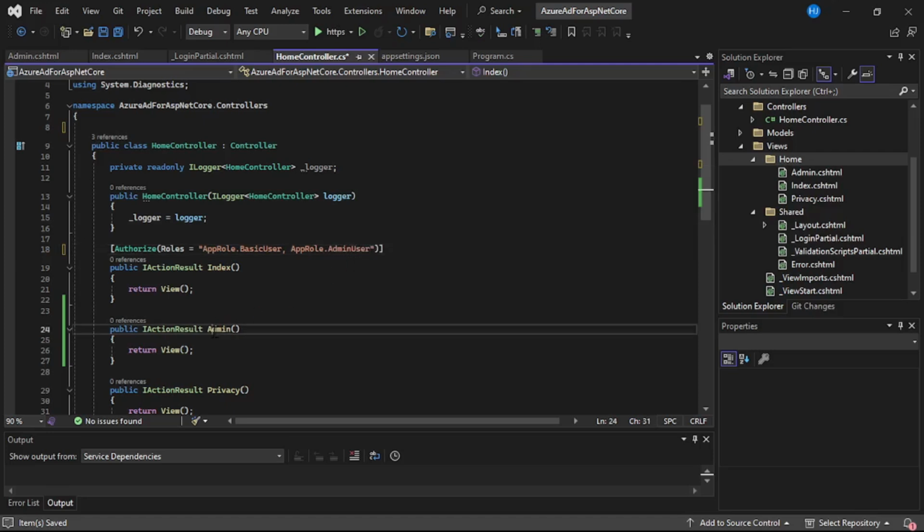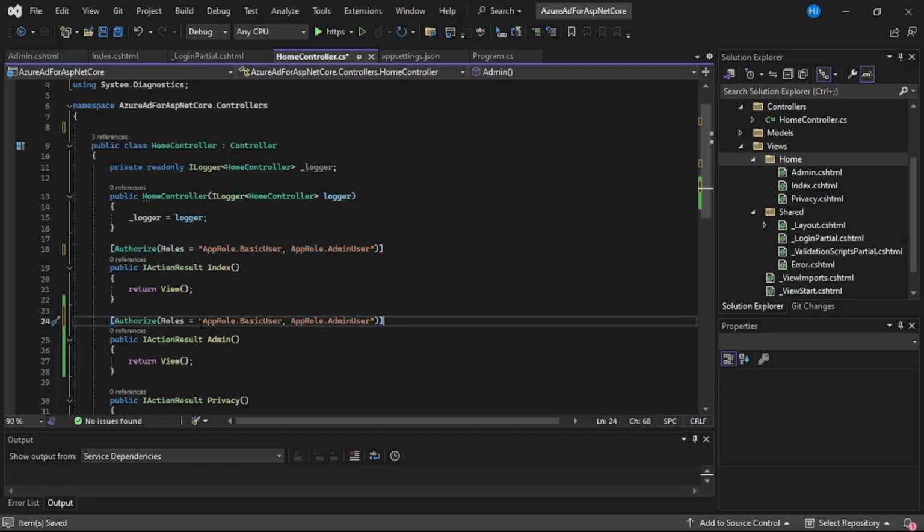But this action method, that is admin, should be accessible to only admin. So here let me copy this, and here I will say app role dot admin. So let's save our program, and now let's run it. So guys, again by default it will run with my credentials, that is Harshal Jain, and for HarshalJain.net we have not assigned any role. So if I run this program, hopefully I should get access denied message. So let's run.